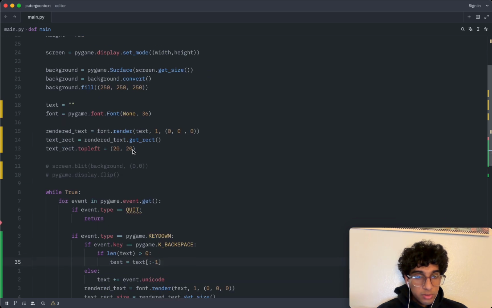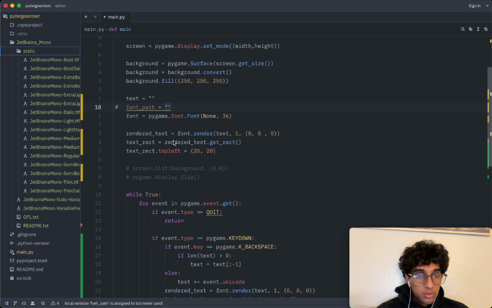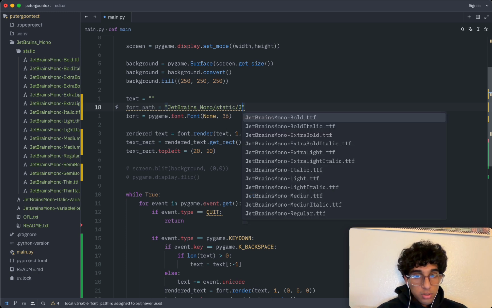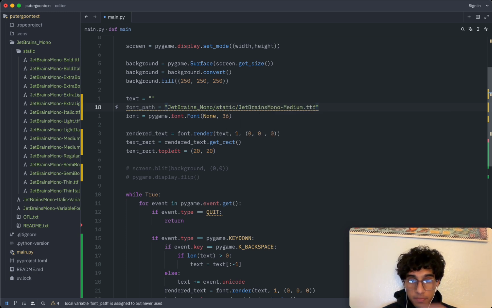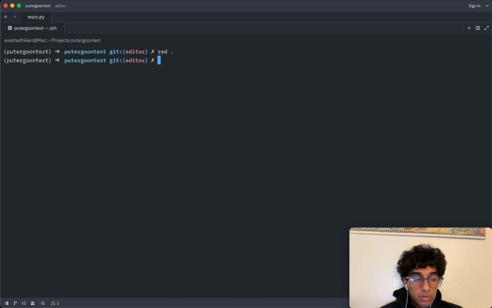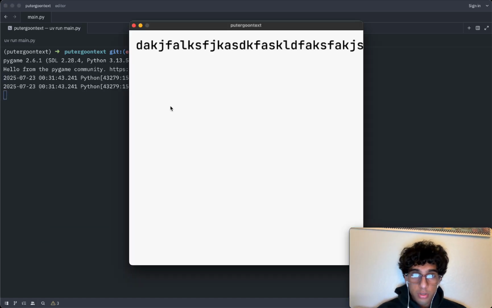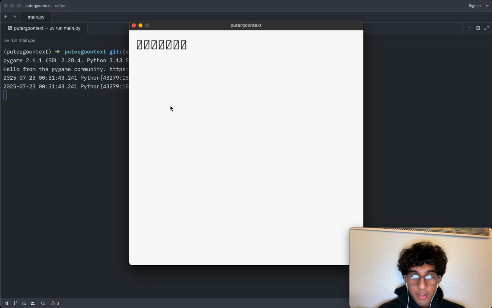Okay. And font path is equal to relative. Stripe range mono. Static slash bold, medium. Font path. Nope. Open new update. Heavy. Main.py. Nice. What character is that? Null character?